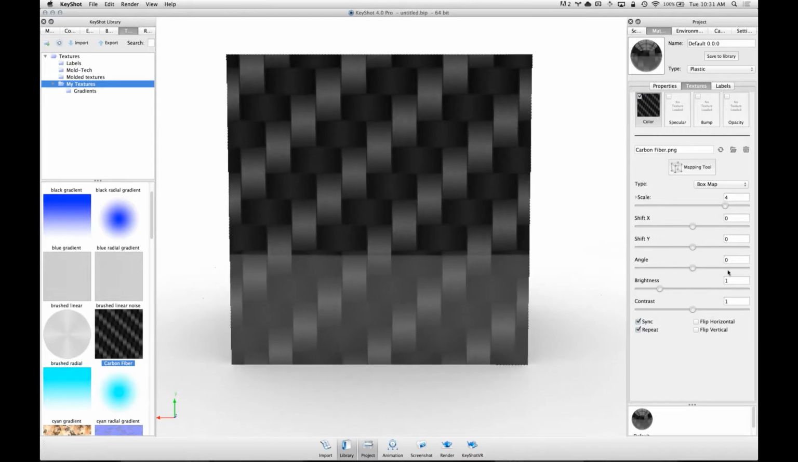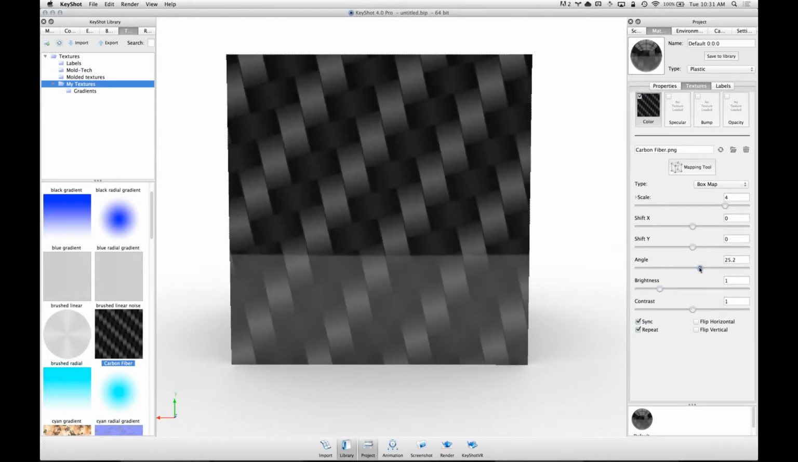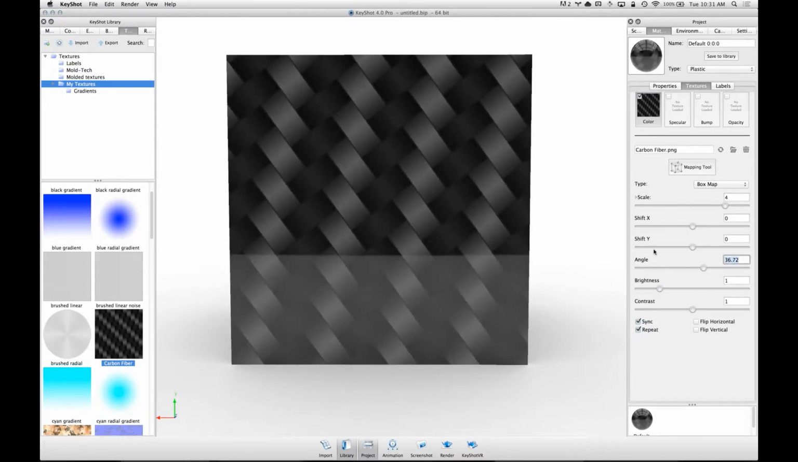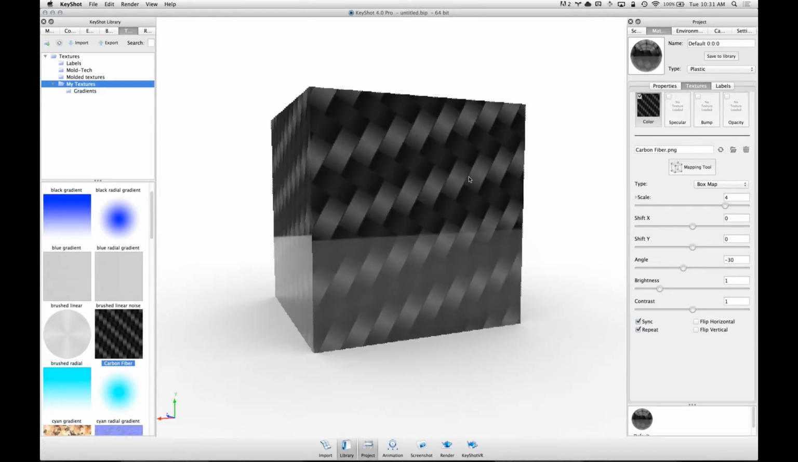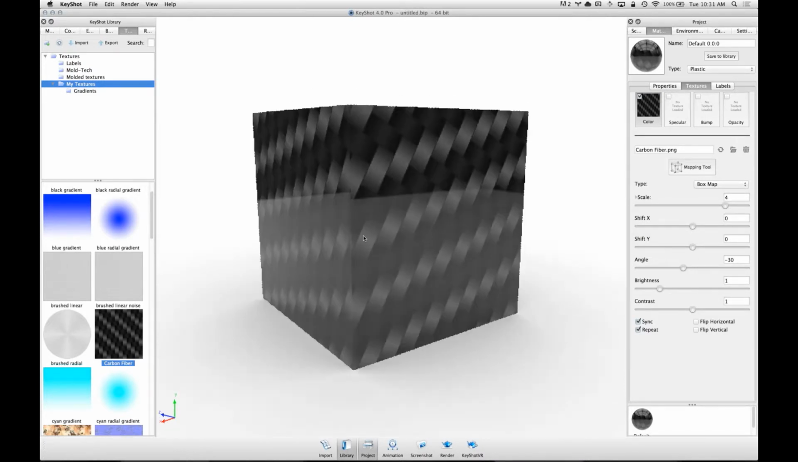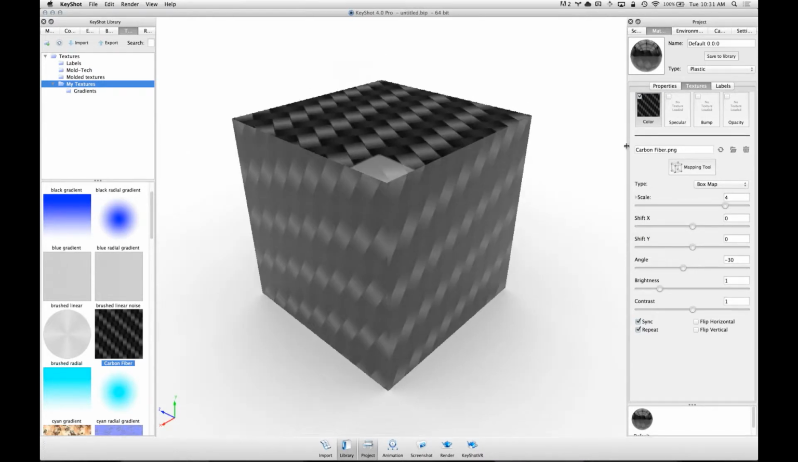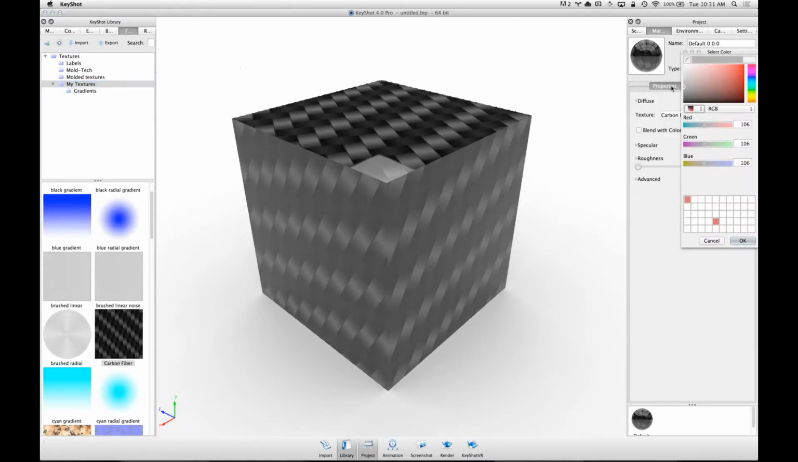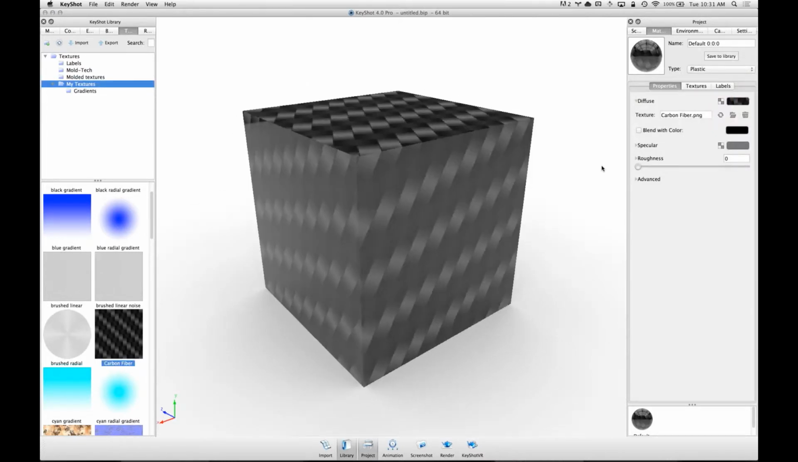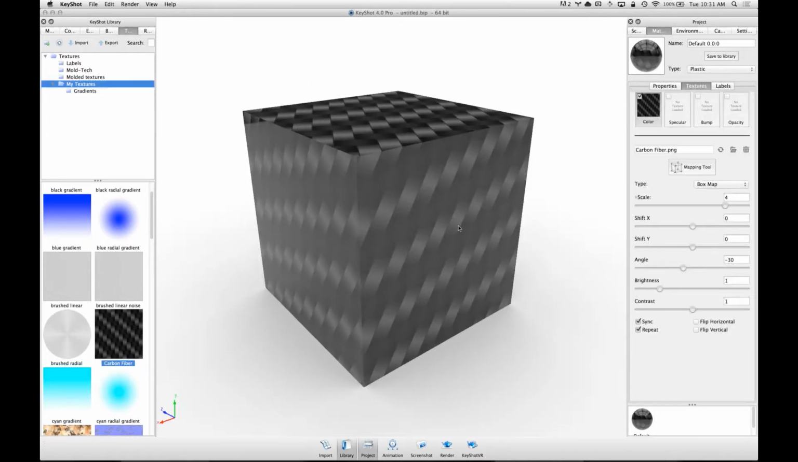So now we've got that texture. I can change the angle on it, so rotate that a little bit. Let's go with a -30. So this is a type of pattern that you could see on, let's say, for example, a part on a race car or an airplane or something like that. And if I want to cut down on that reflectivity, I'm just going to drop down my specular color so that it's a little bit less reflective.